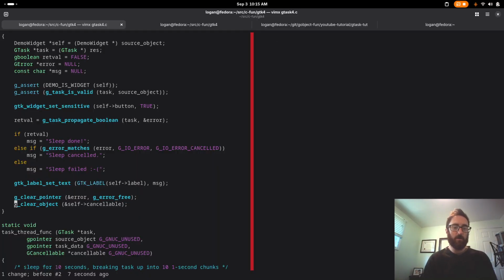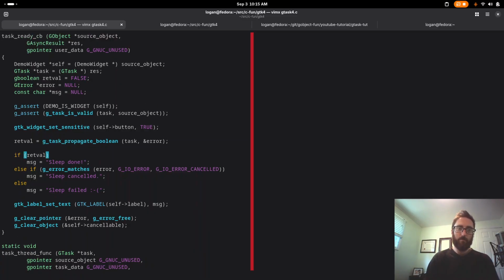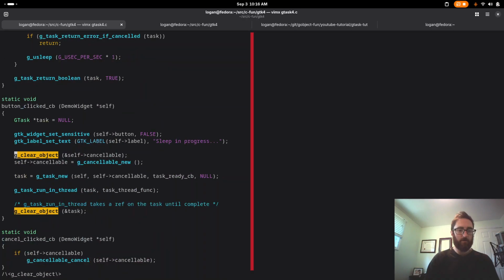And then of course we're going to clear the cancelable object here as well, because that'll set it to null, and that will show that there's nothing pending any longer. Maybe redundant in some cases, because we already call that in the button click callback, but there's really no harm in adding it in two places because we only own one reference on it, and clearing it if it's already clear is not going to do any harm.